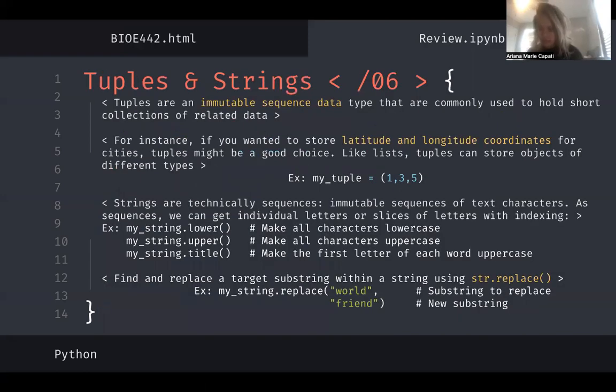Tuples and strings. Tuples are an immutable sequence data type that are commonly used to hold short collections of related data. For instance, if you wanted to store latitude and longitude coordinates of cities, tuples might be a good choice because the values are related and not likely to change. Like lists, tuples can store objects of different types.